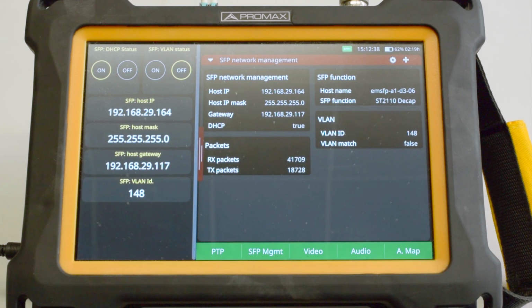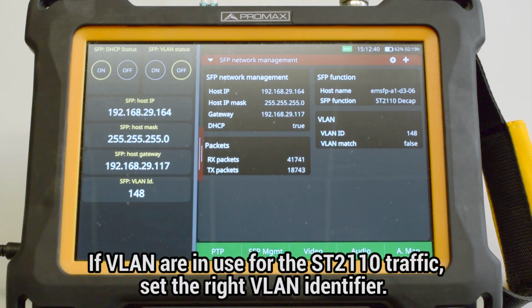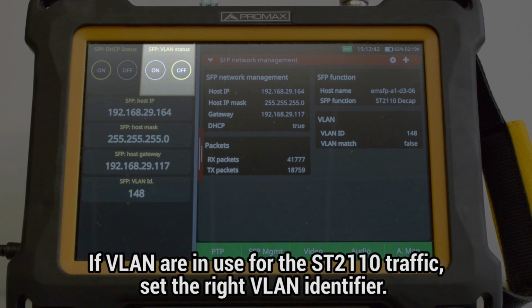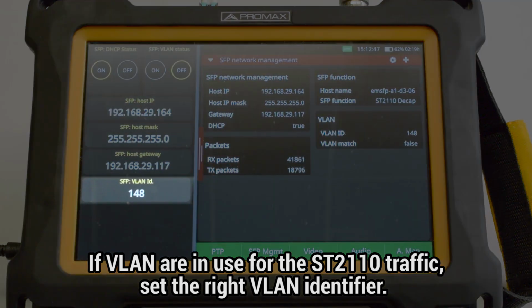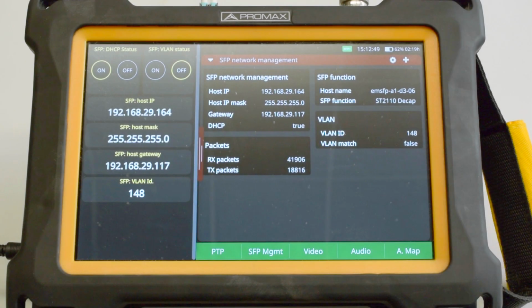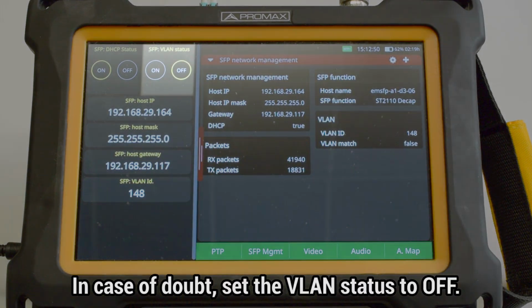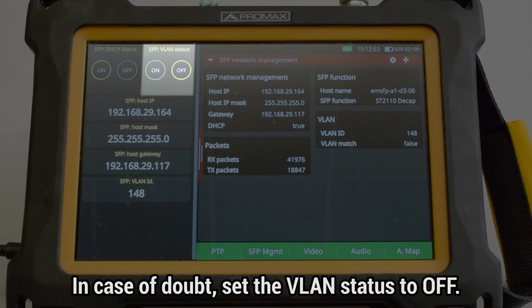If VLAN are in use for the ST2110 traffic, we will need to set the right VLAN identifier in this menu as well. In case of doubt, set the VLAN status to off.